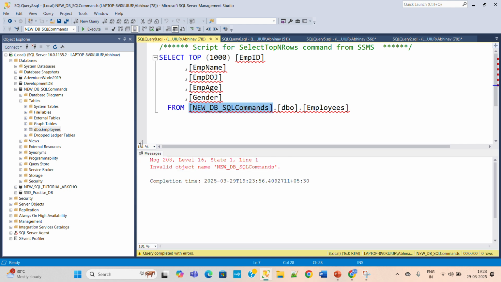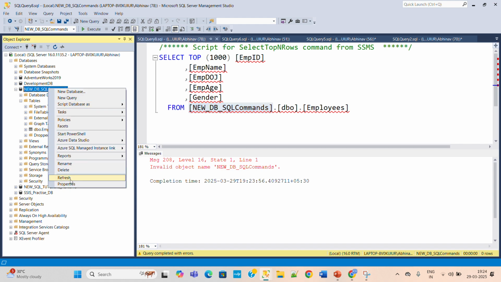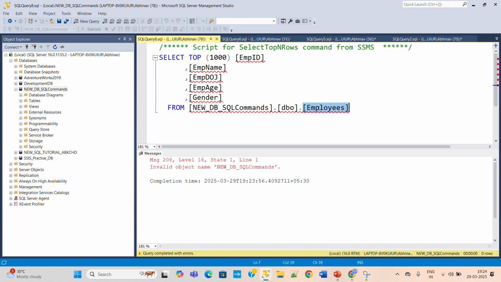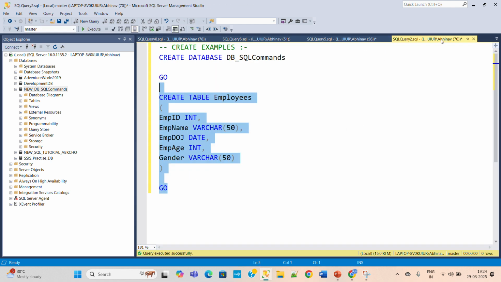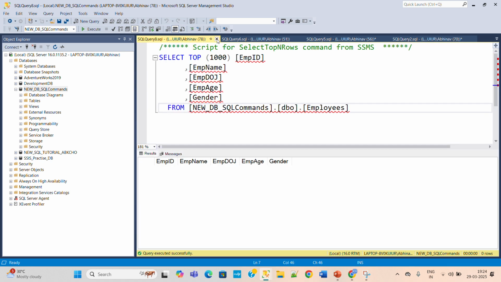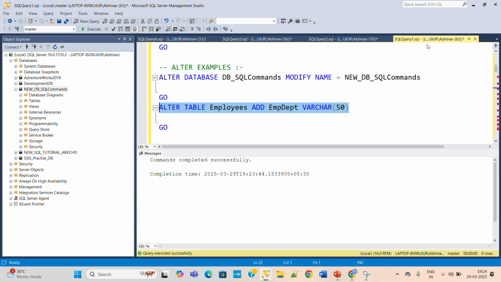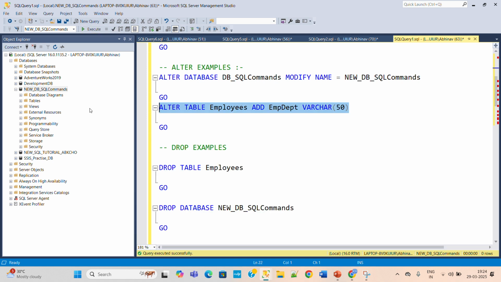New database, invalid object, new database. It is telling, refresh. Control 4. So alter table. One second, some mess has happened. We need to check alter table employees. So we are doing this in the master database. We need to go in the new DB. Now when we execute this, see what will happen in the mistake. We have also created that table in the master database, I guess.